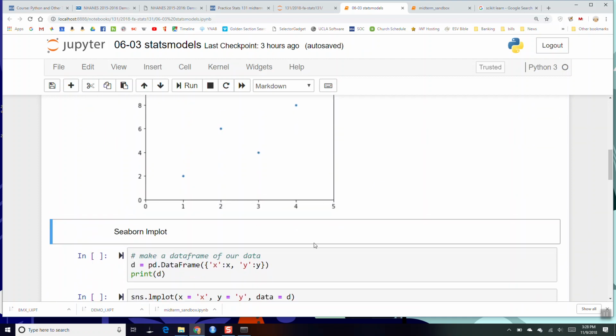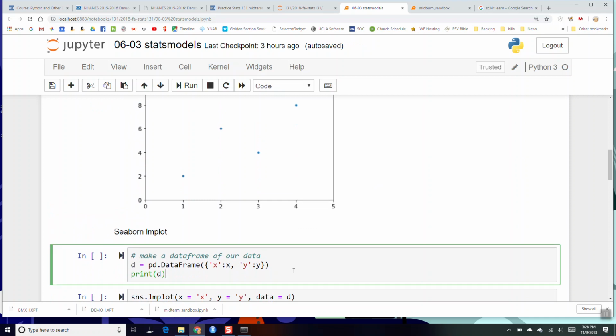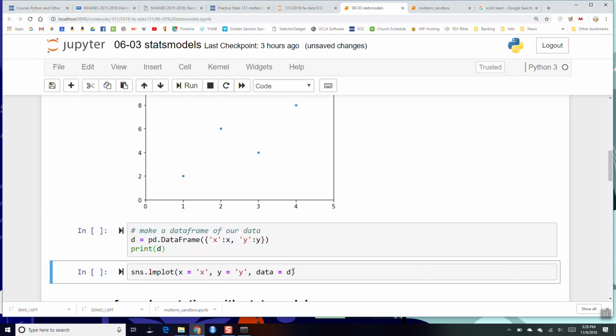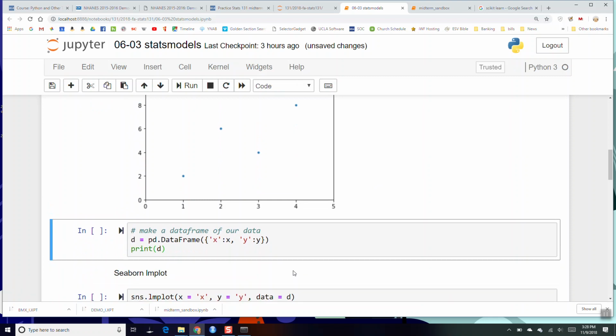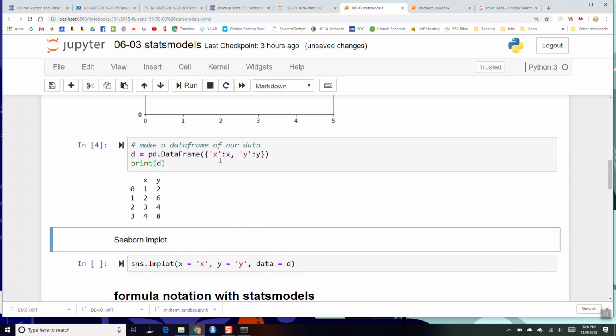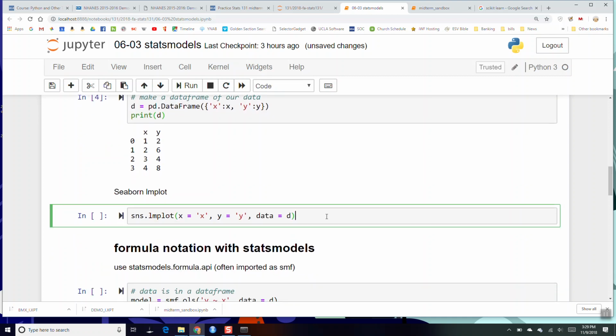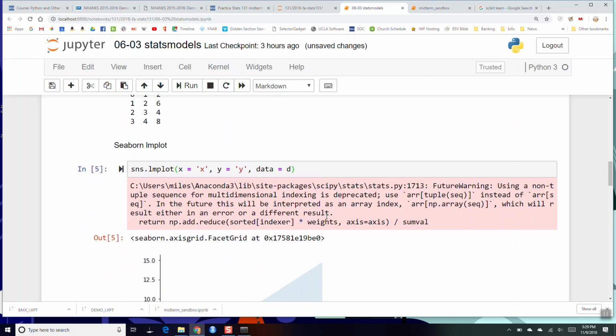Okay, to use statsmodels, you've got to make a data frame of our data. To do that, I did a dictionary with the name of each column and the array to throw in there. Okay, so here's our data frame that we make. Okay, if you're going for something just simple, you can just use Seaborn. Okay, but again, what happened here?